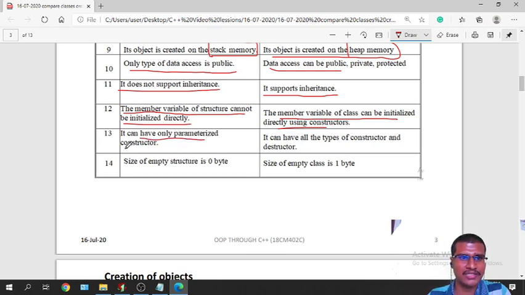A structure can have only a parameterized constructor, but a class can have all types of constructors. We have different types of constructors: default constructor, parameterized constructor and copy constructor. Okay, we have three types of constructors, and we can overload those constructors also. Within a single class, I can have all these different types of constructors, like a default constructor without any parameters, or a parameterized constructor with parameters, and one more is the copy constructor, which will take another object as argument. Okay, these three types of constructors are there in case of classes, but in case of structure we have only a parameterized constructor.